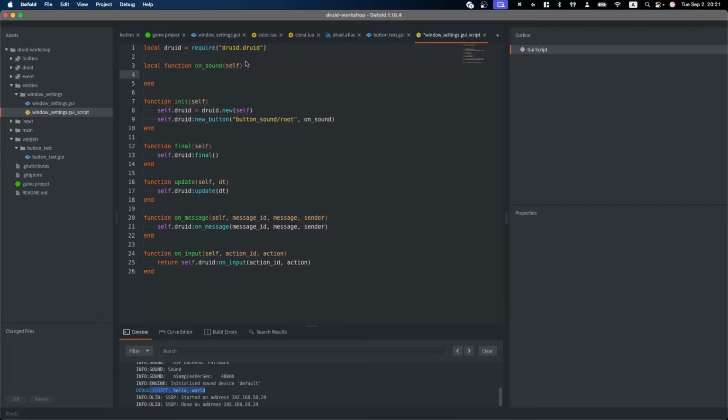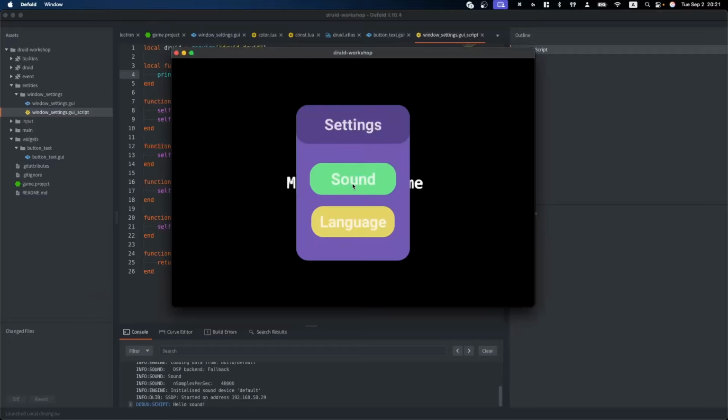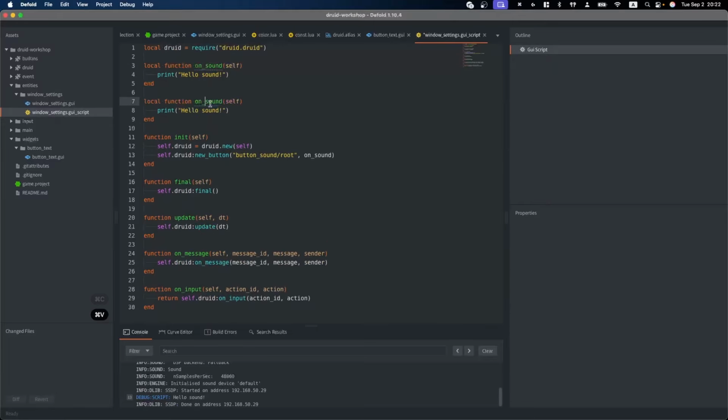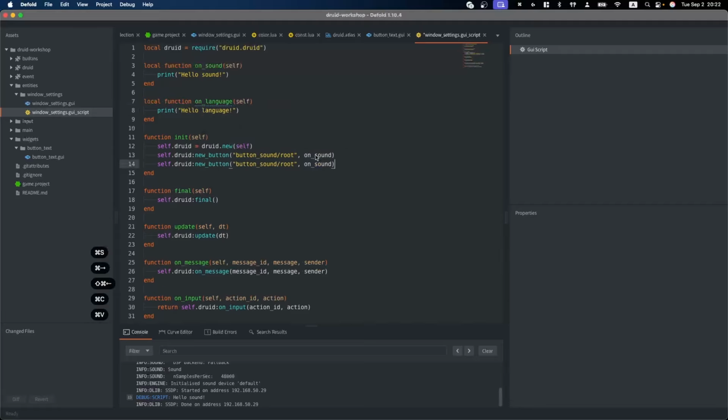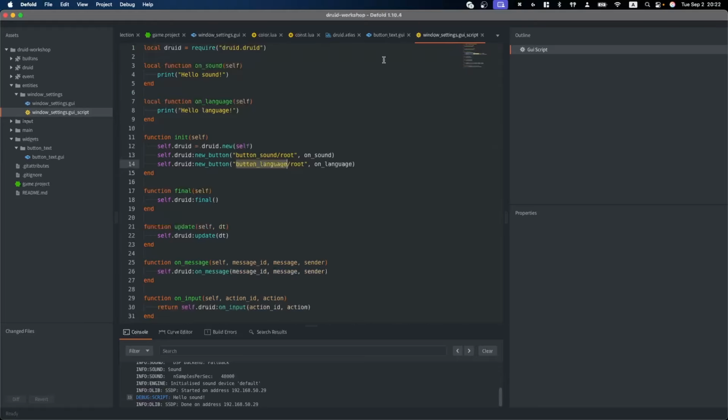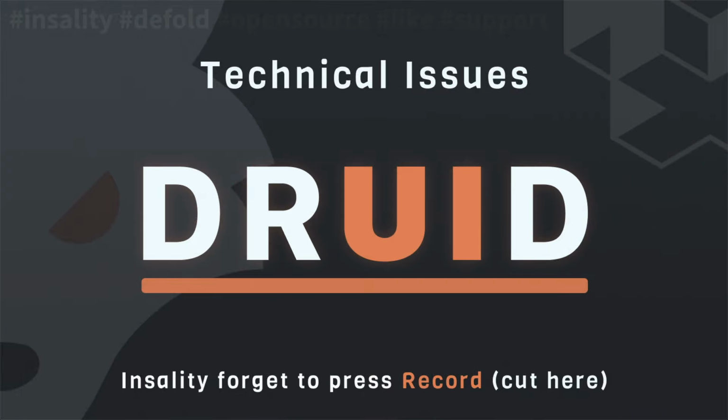Self ping, and let's make sure it's working. Hello sound, command B, and it's working. Yep, you see hello sound button. It's clickable. Let's make the same thing for the language. Nice. Because we have renamed only the templates for this component, all the structure inside is the same. So now we know it will be called button language root.